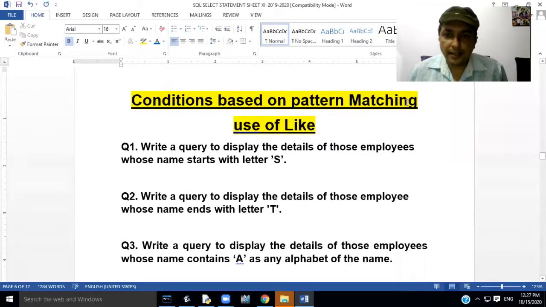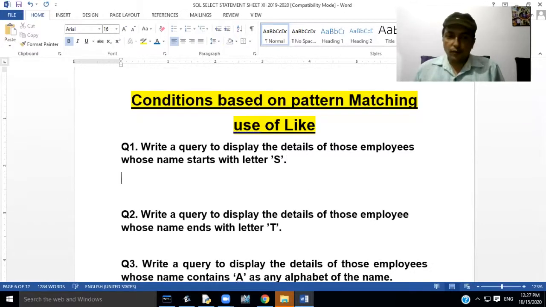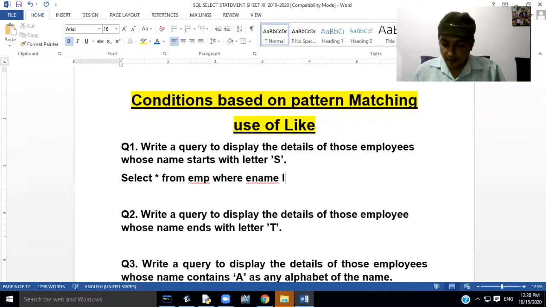Condition based on pattern matching, use of LIKE. Our first query is: write a query to display the details of those employees whose name starts with letter S. So dear student, we have to write a query like this: select * from EMP where ename like 'S%'.